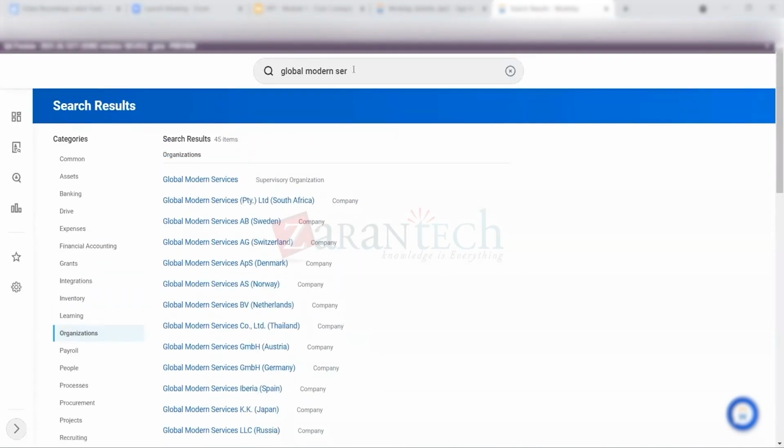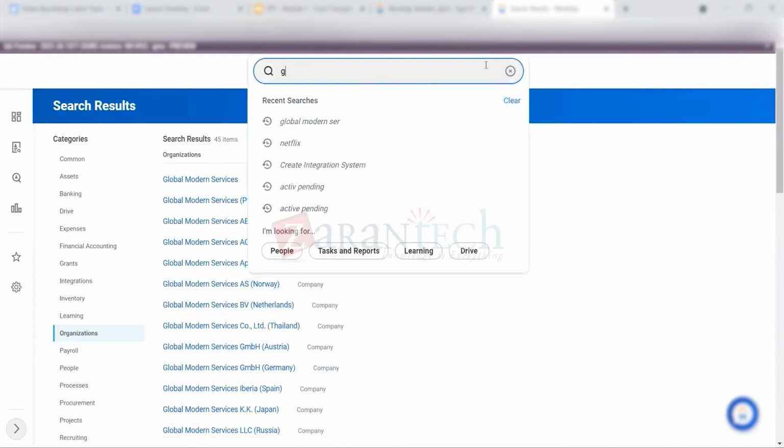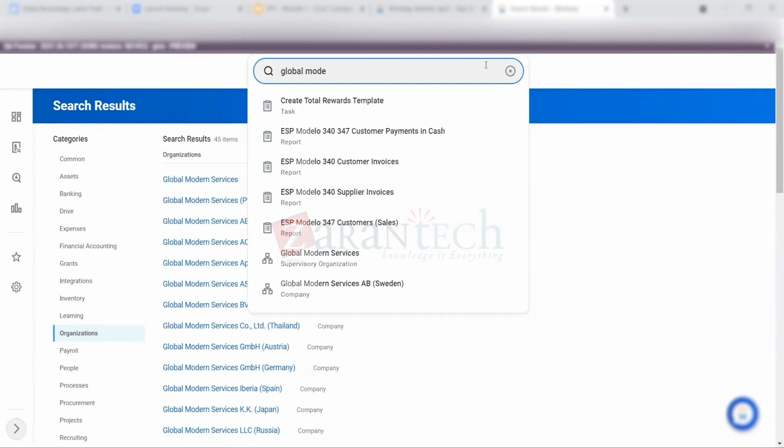And one more thing is, you don't need to write the full text here. See, I just write global modern. See, I just write global mode SCR. I have not even given the complete text, global modern service, but still Workday is giving matching results.